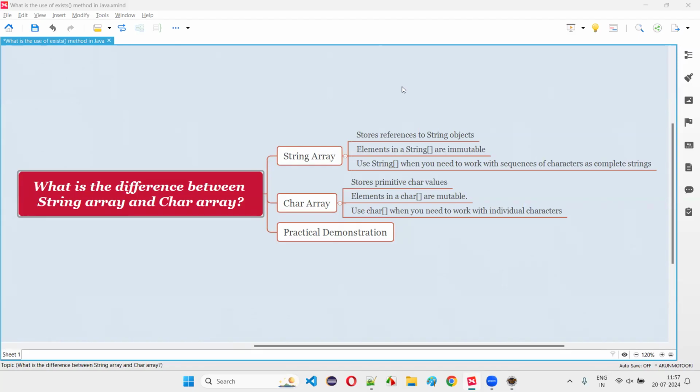Hello all, welcome to this session. In this session, I'm going to answer one of the Java interview questions: what is the difference between string array and char array in Java programming? Let me answer this question followed by a practical demonstration.